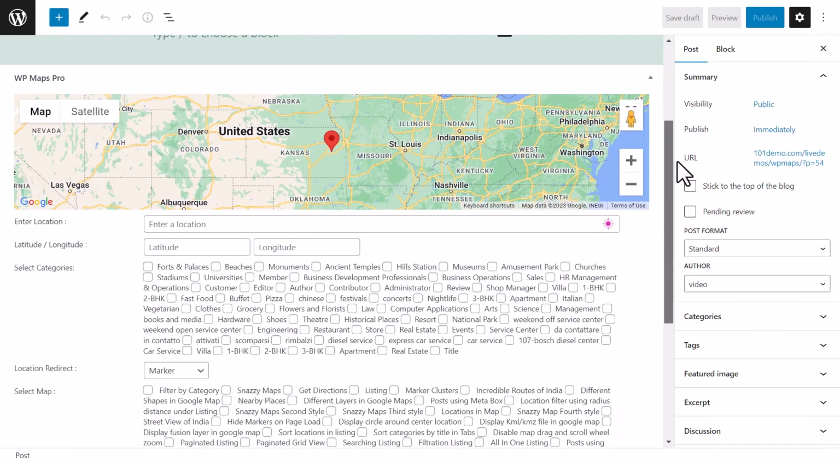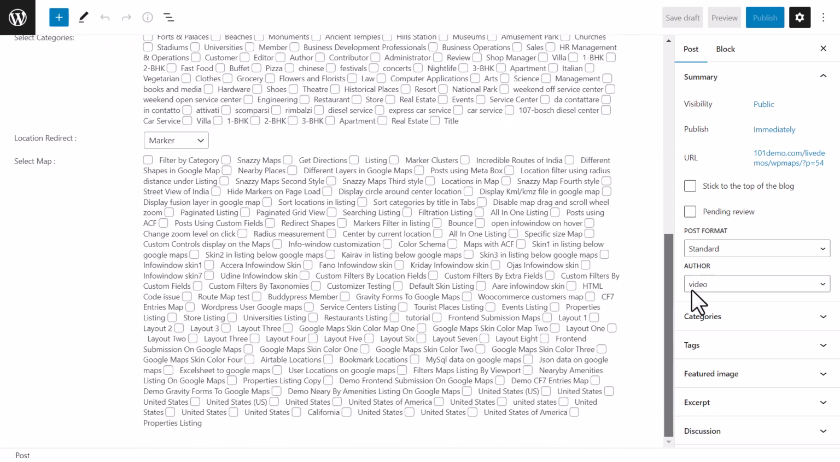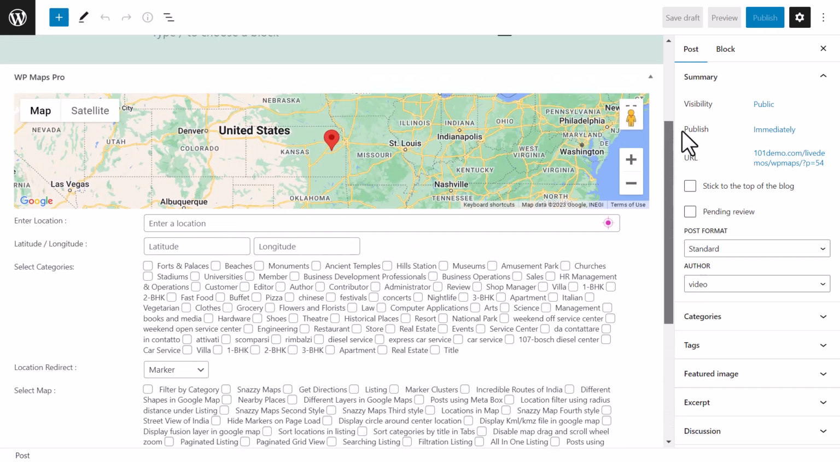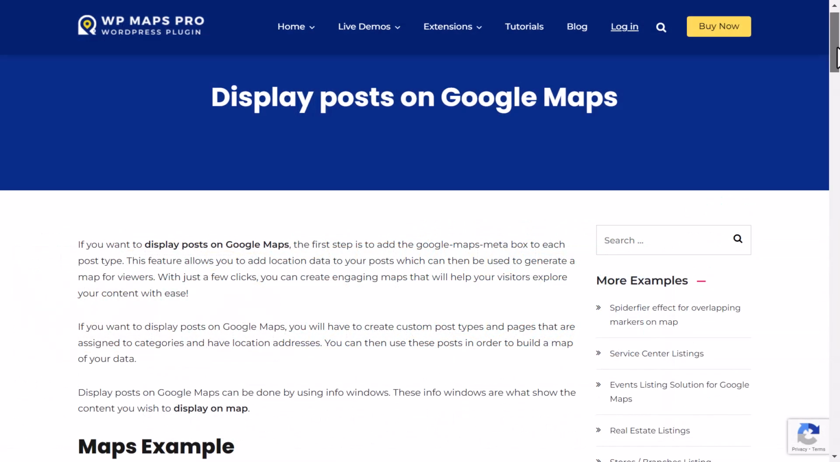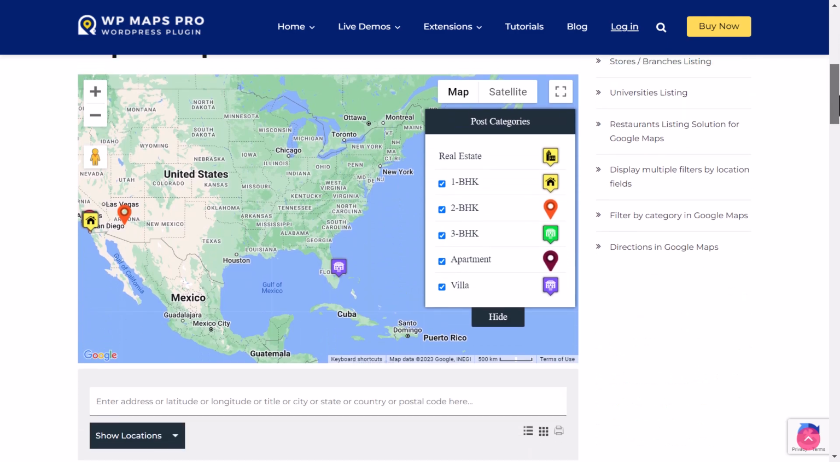Reason number 2. With WP Maps Pro, you can display your posts, pages, custom post types, and custom fields directly on Google Maps. This gives your website visitors a highly engaging and interactive experience that will keep them coming back for more.